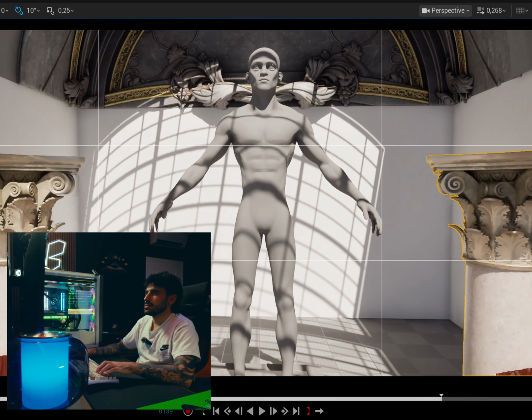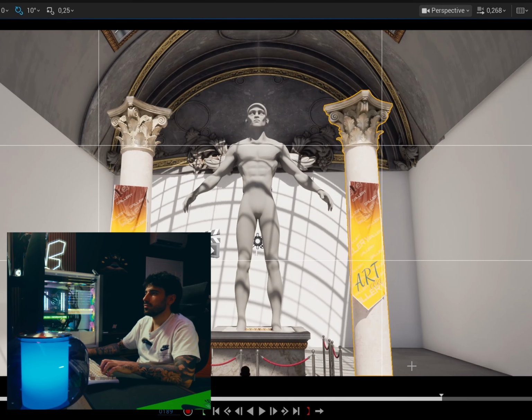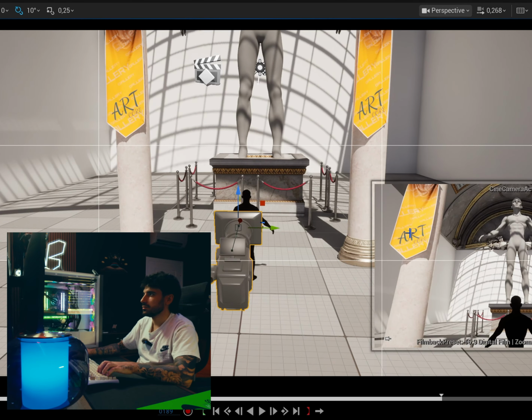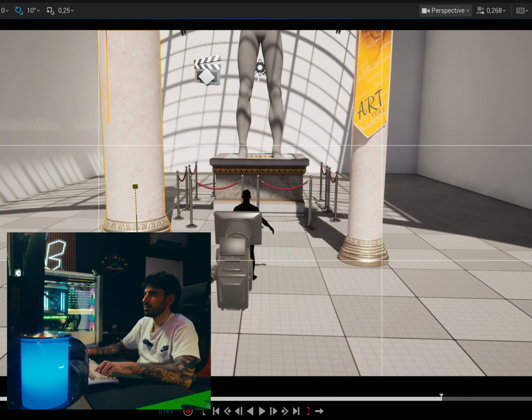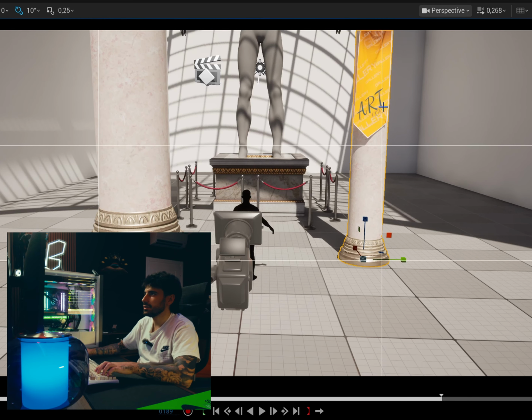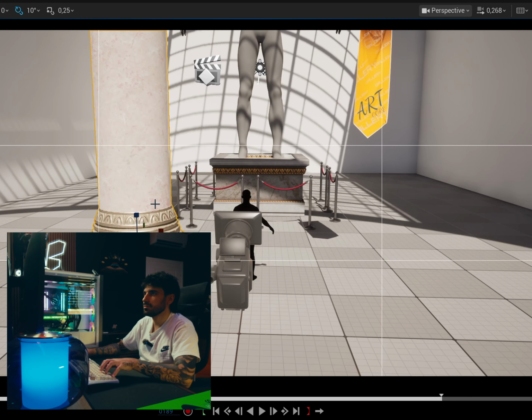Let's add some stuff. So for the camera, the pillars are fine. We don't care about the size of them. However, I think it will help sell the size of the place if we make them bigger.